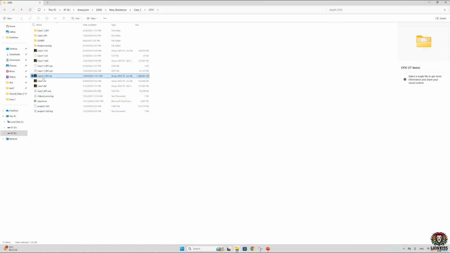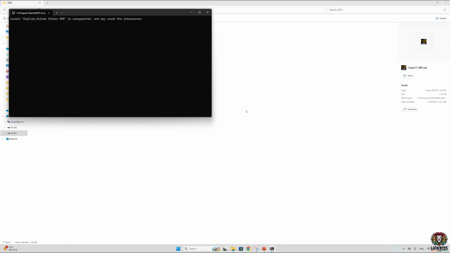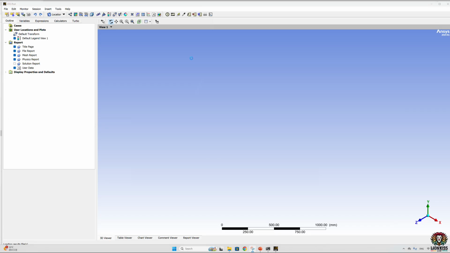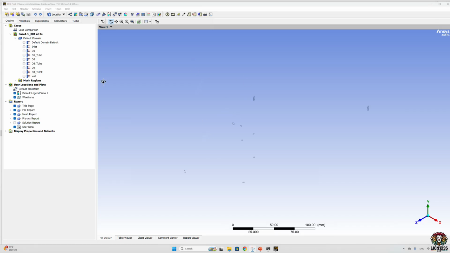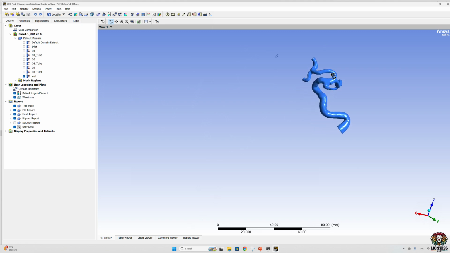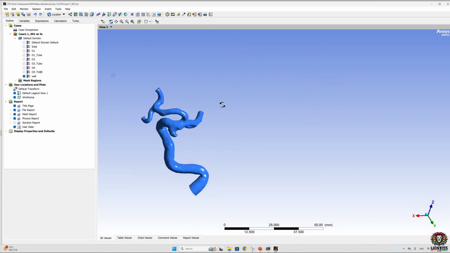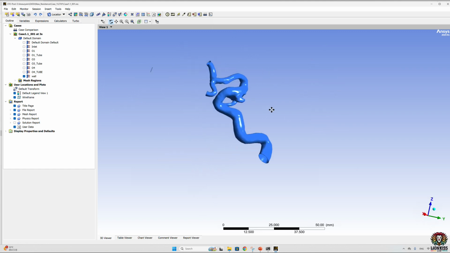Okay, close it. Now you get the result and open the result in ANSYS post processing. So there is a geometry. If you want, you see the wall. This is our geometry wall. Because this is one I already ran my cases before, so I am just showing that one, in which I have 4 outlets.